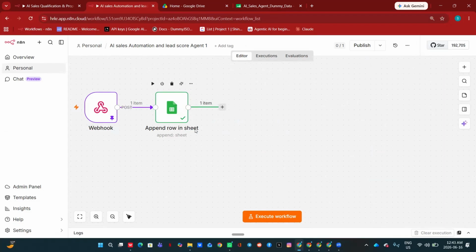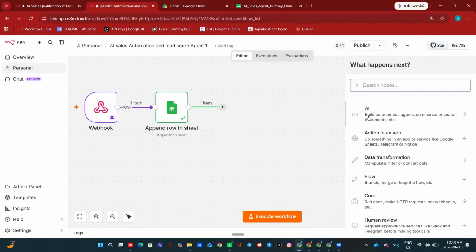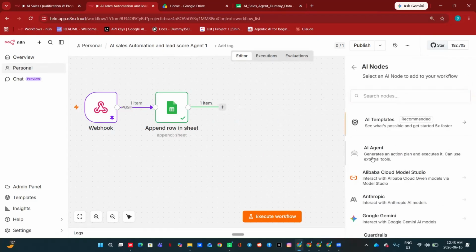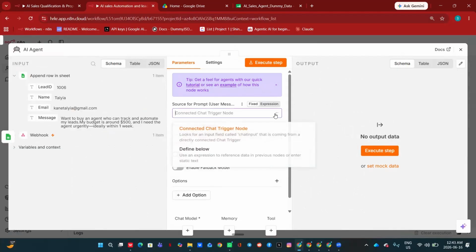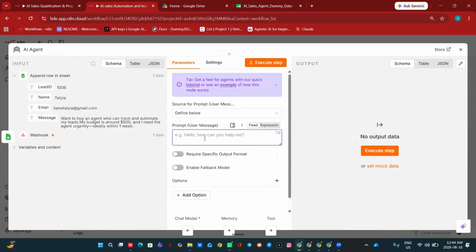Now, after this sheet, it is going to be the AI agent that needs to read that data, right? So I will add the agent. So here you go, AI agent in here. You see, I have the input on the side. Okay, connected chat trigger node? No, we have not connected the chat trigger. We have connected the webhook, right? So define below. Now the user prompt.